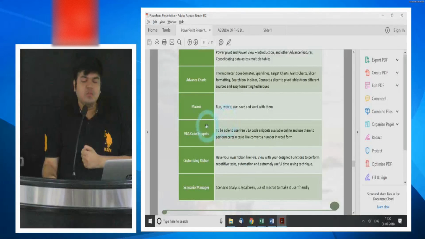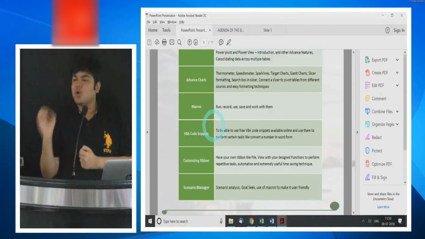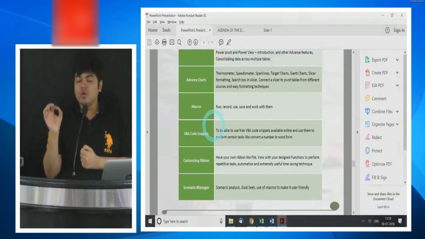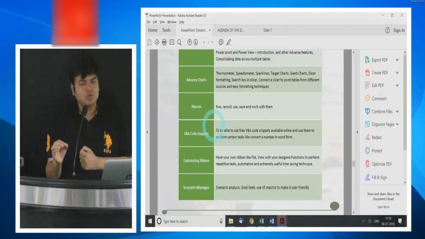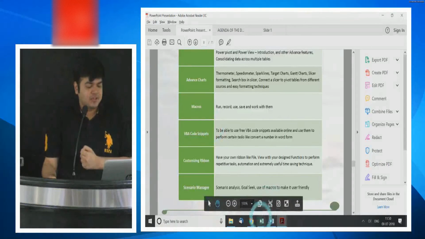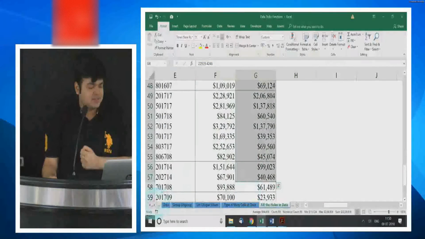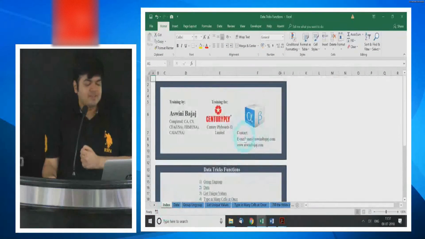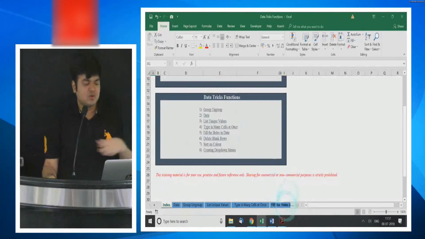Macros and VBA is going to be used. We are not going to be doing Visual Basic coding. We are going to be doing how to use the Visual Basic codes to apply. Say for example, let's say in this Excel file, I have this index made. Now this is a file that I use for CenturyPly's training, so it's an old file.